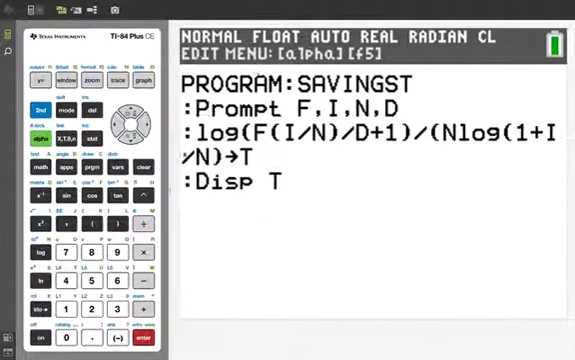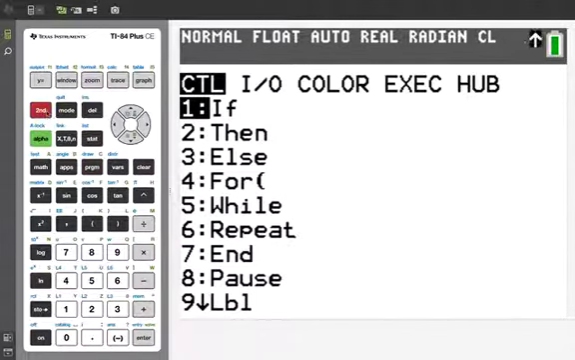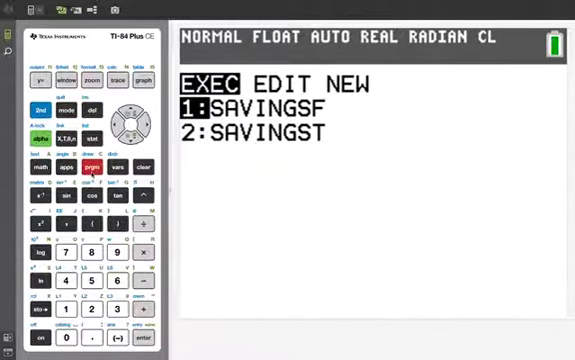So we've written two programs. One program solving for F, one program solving for T. If you would like to go in and write a program solving for D, go right ahead, use the same steps.